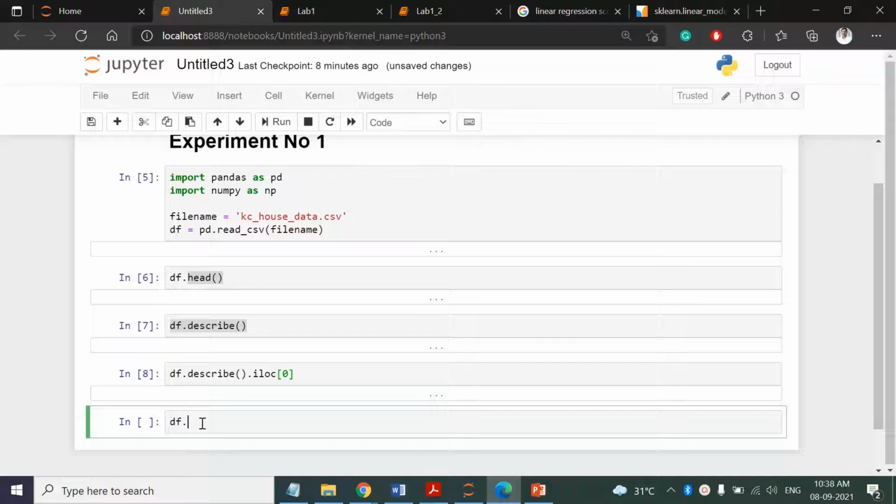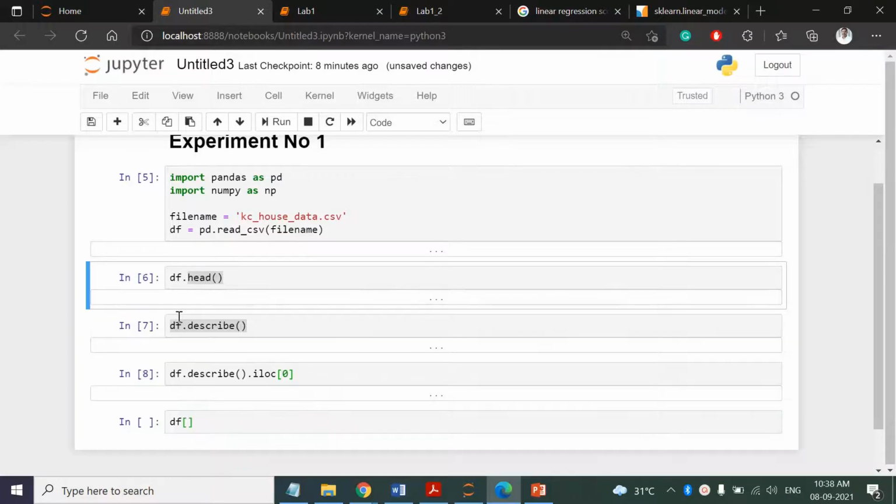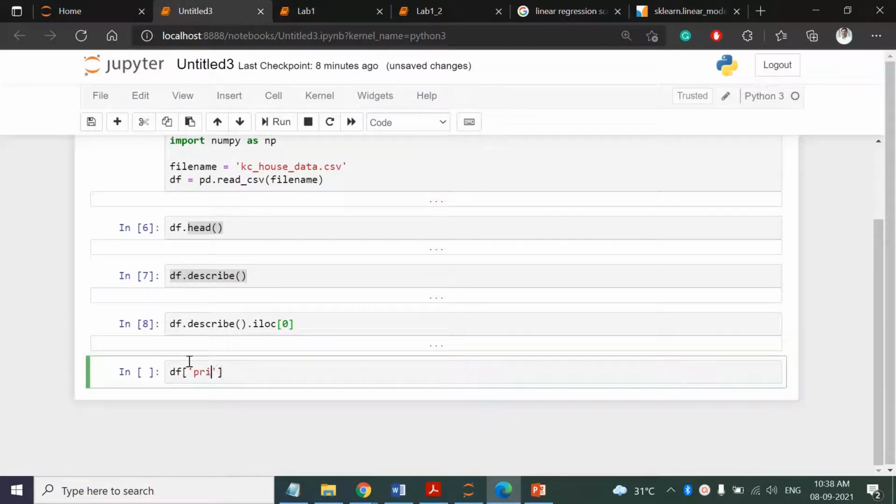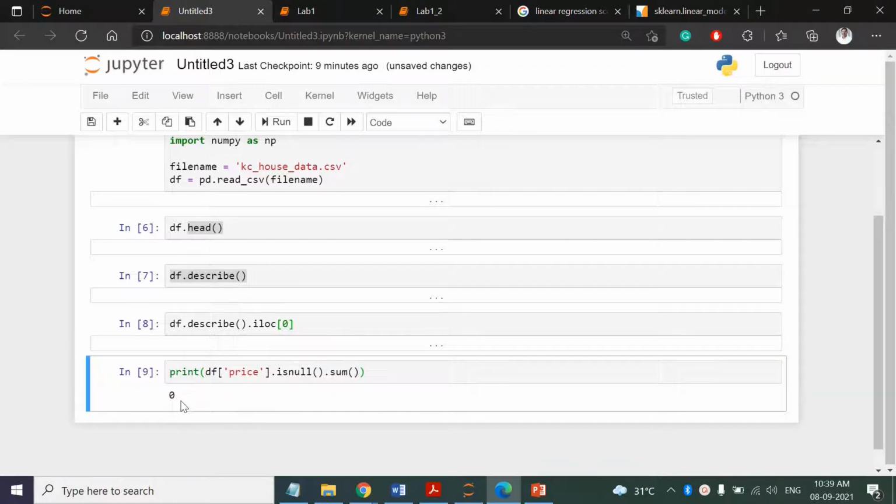Next, if I want to find whether there is a missing value in a particular column, what can I do? Let's say we have the price column. If I want to see whether the price column has a null value or missing value, I have an isnull function, and isnull will give me the rows which have null values, but I am interested in the sum of that. I will print this value, and the result is 0.